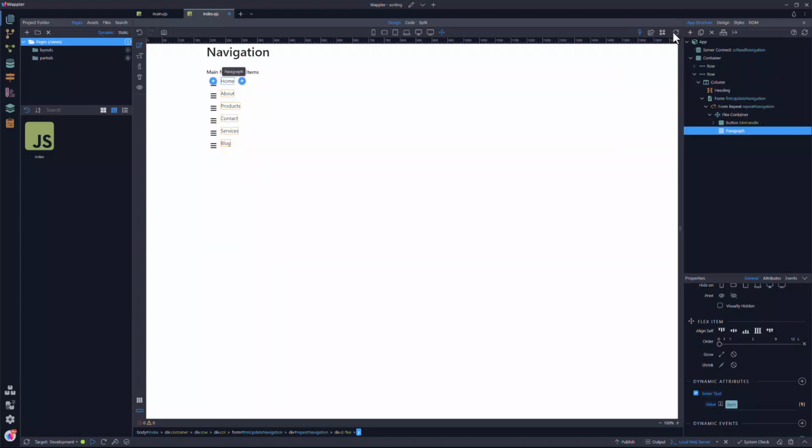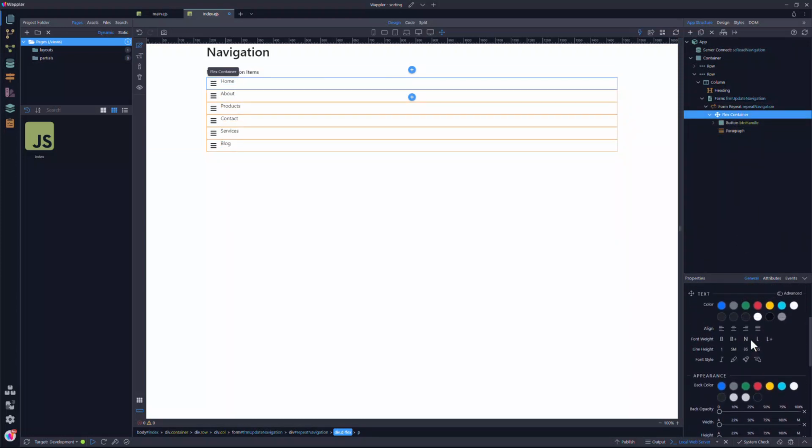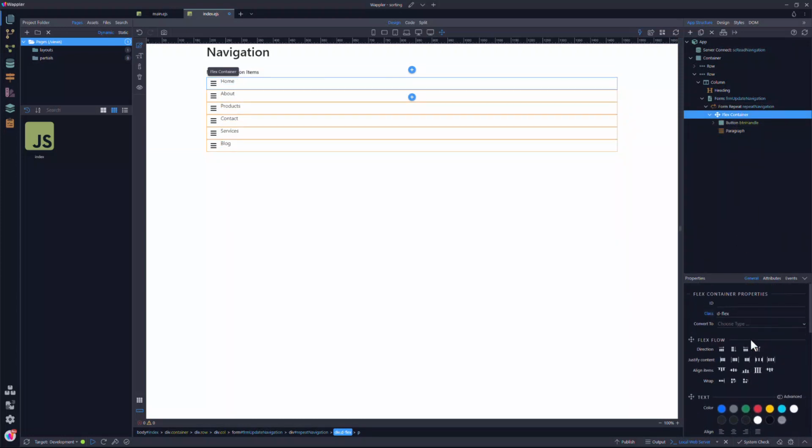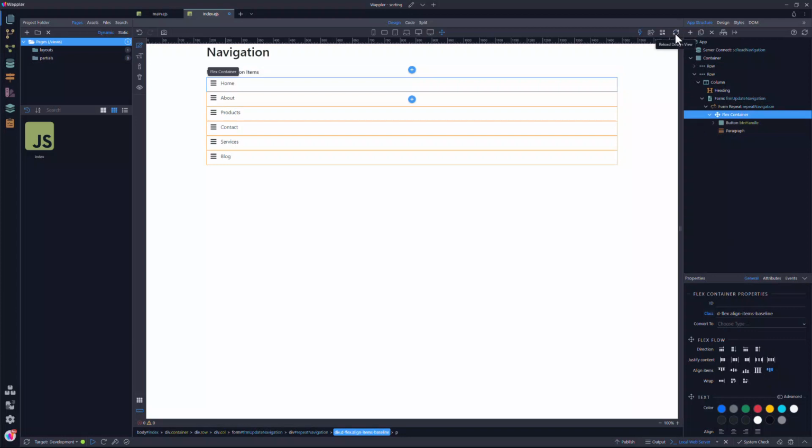Clicking on the refresh button, the menu items appear alongside their respective handles, although they do not share the same alignment. This is where the flex container comes in handy. All I need to do is to use the alignment property under flex flow. Refreshing the page shows the result.